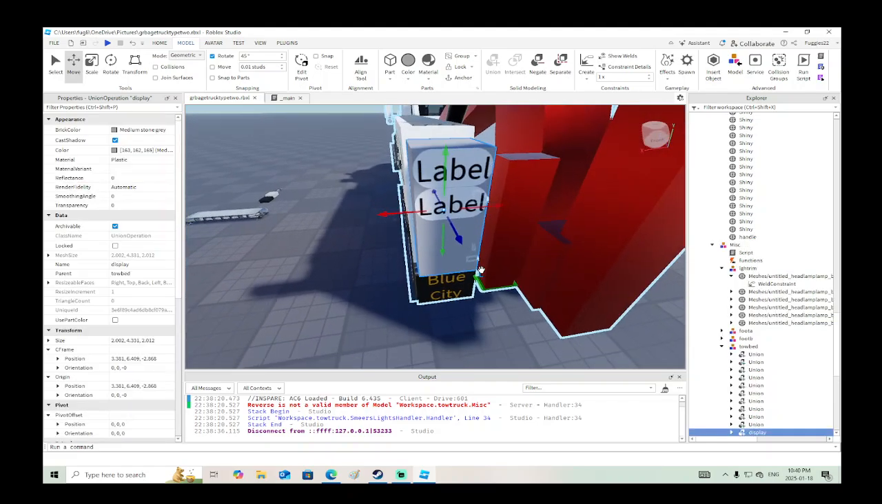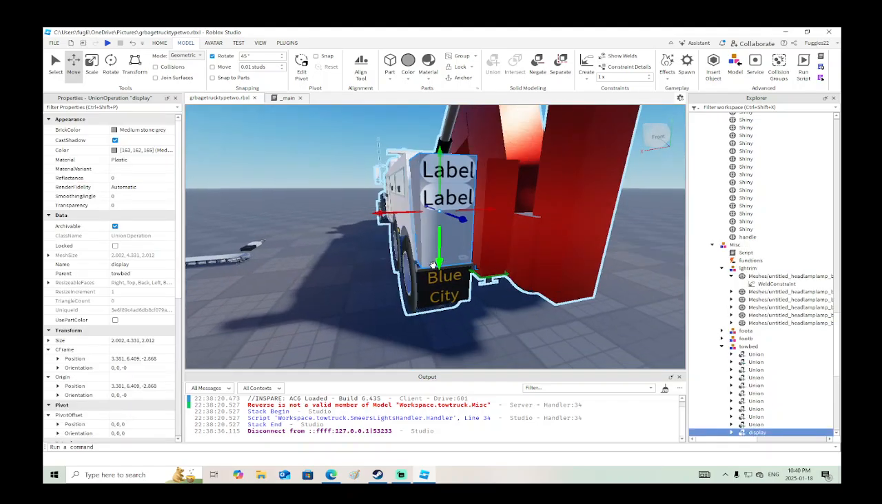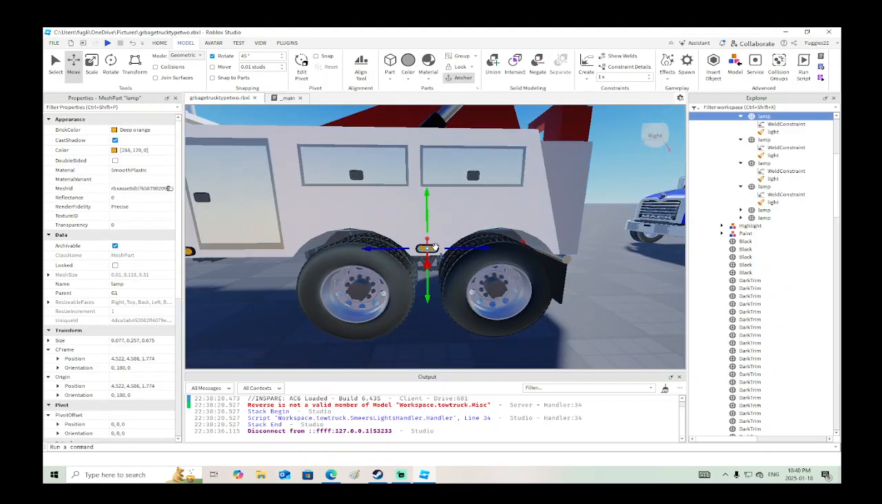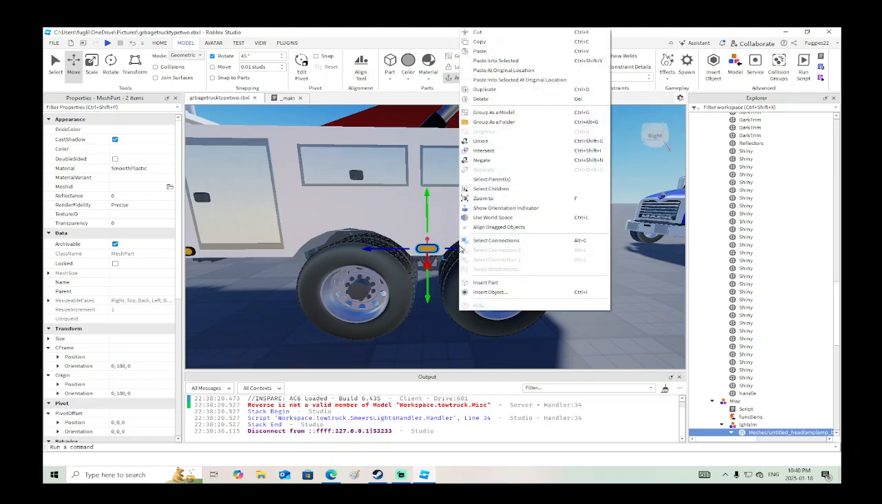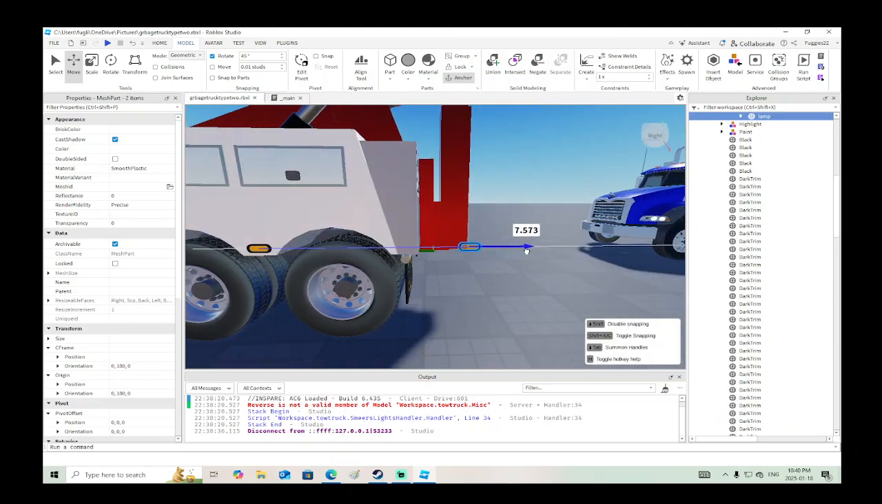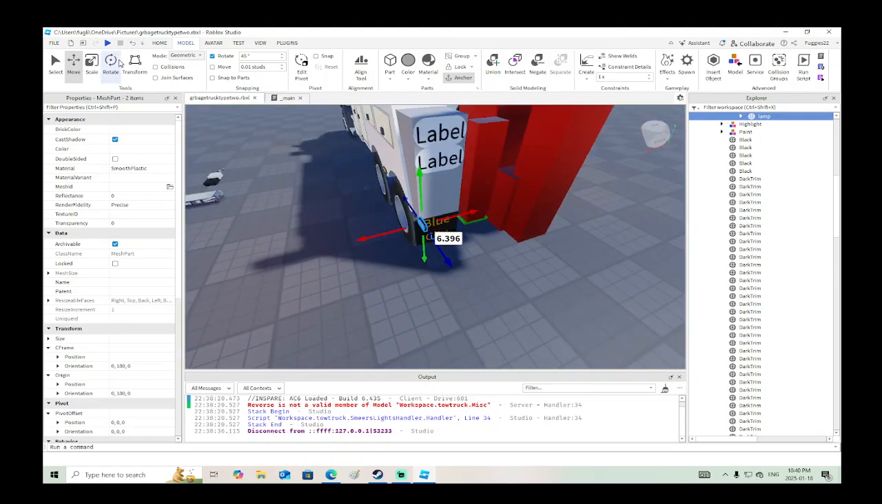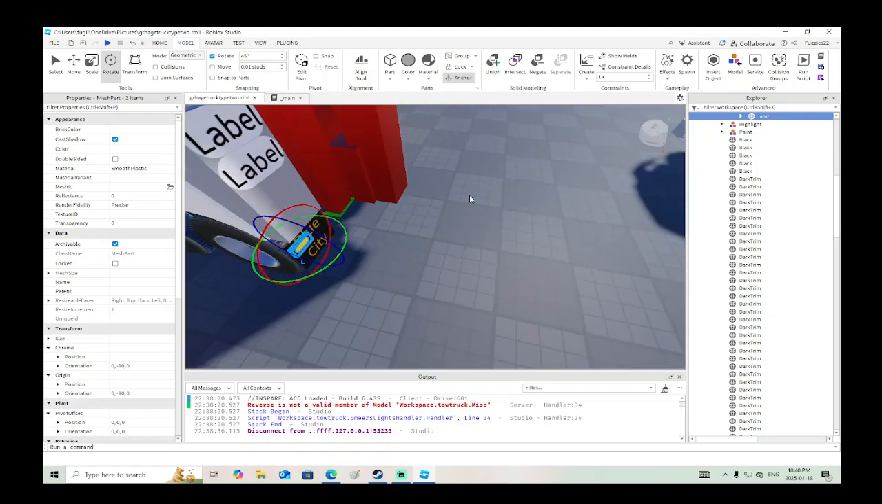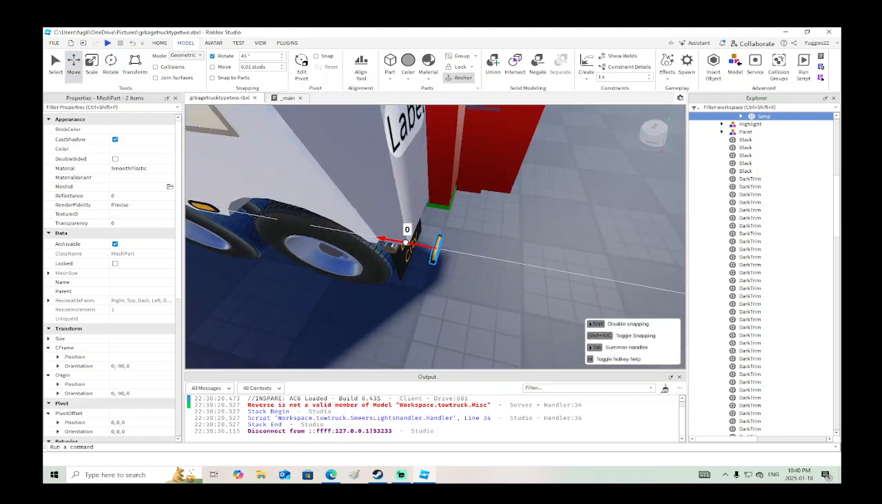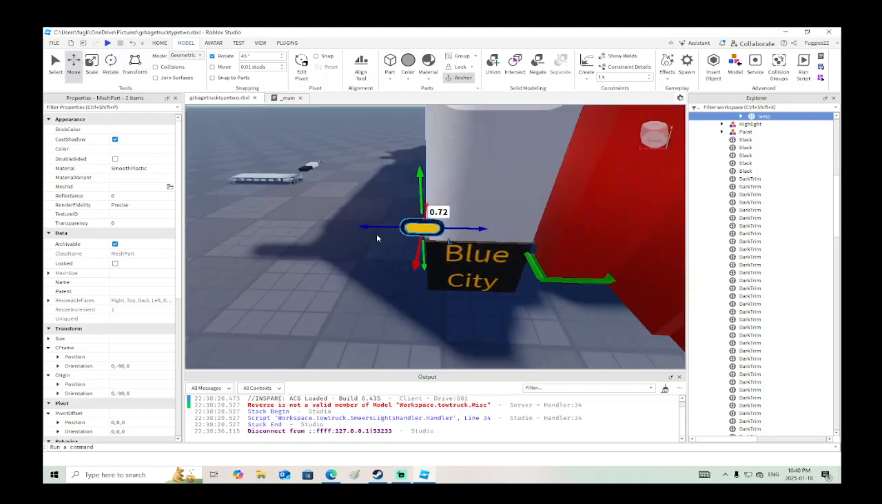So I'm trying. Okay, so then next thing we're going to do is we're going to add lights here. So what I want to do is I'm going to take this, and we're going to duplicate it again. We're going to rotate it like this and move it in the back. This is going to be our brake lights.